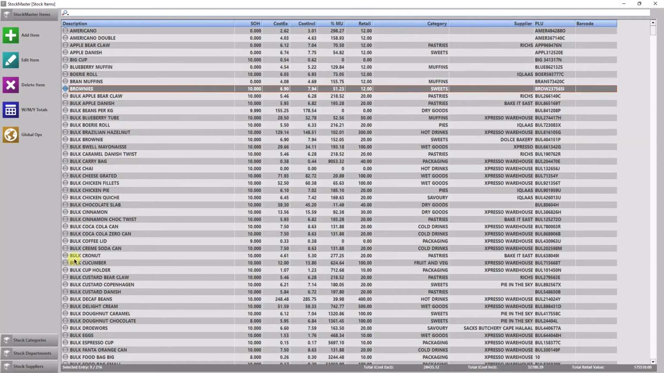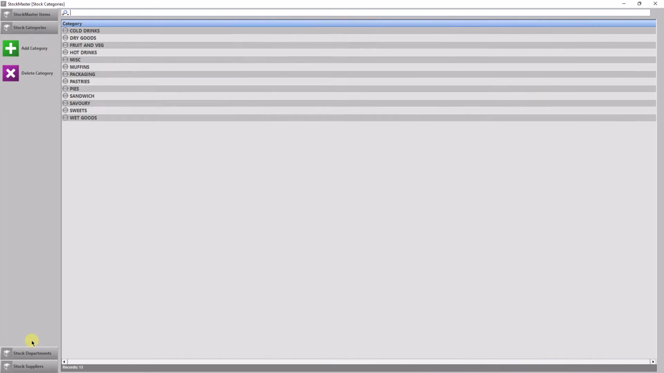Okay, so on the left-hand side, we've also got a navigation bar. So this is stock items. We can then click on categories. Those will be my stock categories. There we can just add or delete. We can't edit, obviously, because it's just a word or two. So just add or delete.